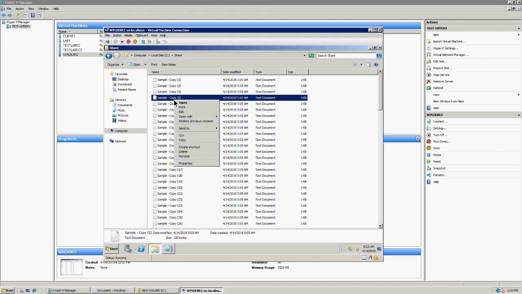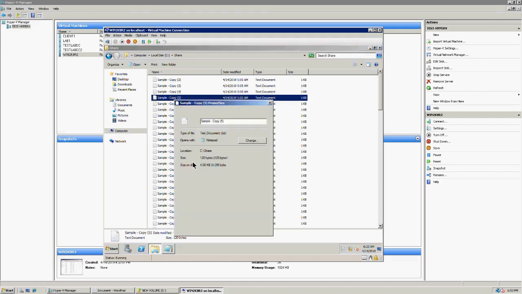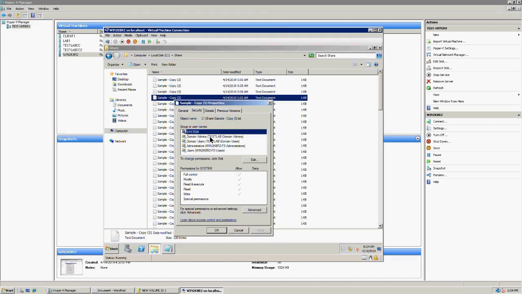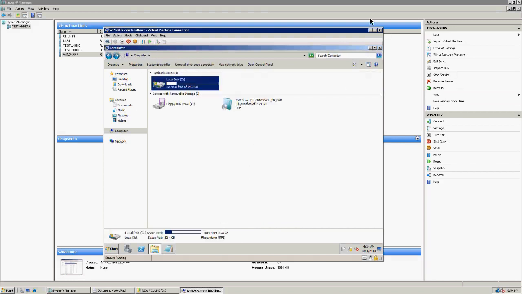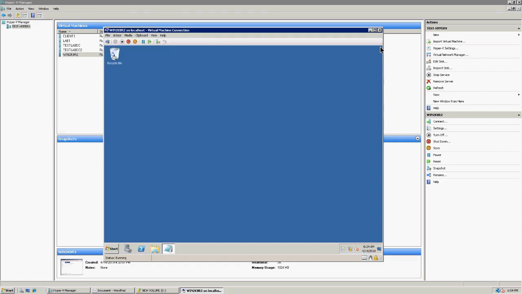Before migration, we have to check the file properties. Go to the security option. As you can see, domain admins has already been added here with full control permission. Right? So after migration, we have to check whether this has been migrated with all the details or not. So this is the first thing. This is the prerequisite: the source server should have file server configured. We have done that, right?